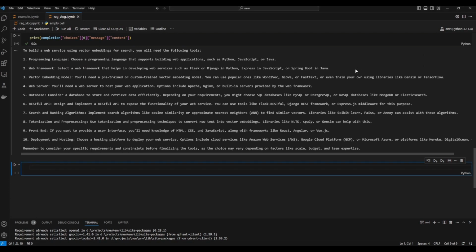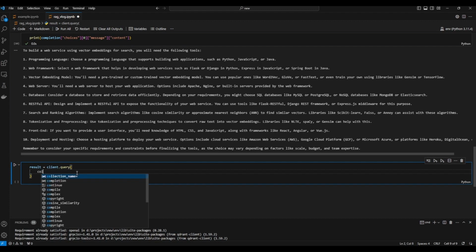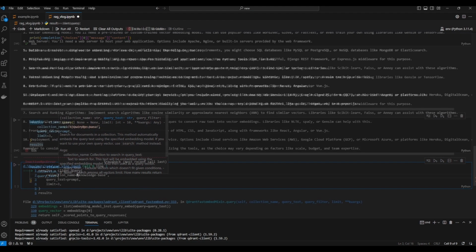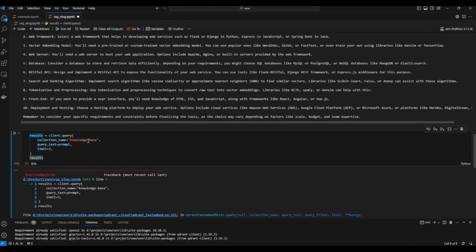To perform RAG, we need three things, right? The prompt, the context, and the question. To extract the context from the knowledge base, we need to get at least three relevant pieces of information from it. So let's check out how to do that. Result is equal to client.query. We need three things: the collection name, which we all know is knowledge base, then we need the query text. Okay, the name of the knowledge base was actually with an underscore.